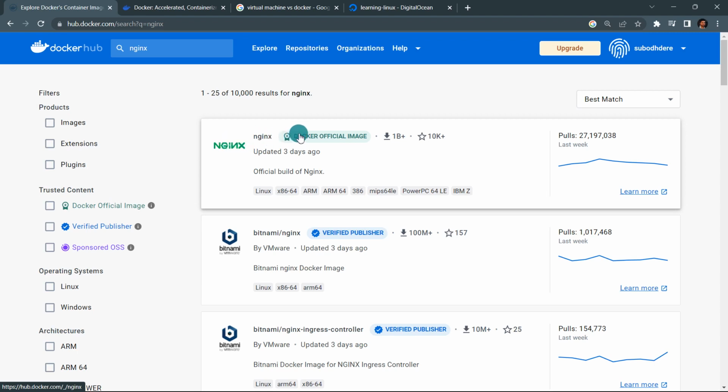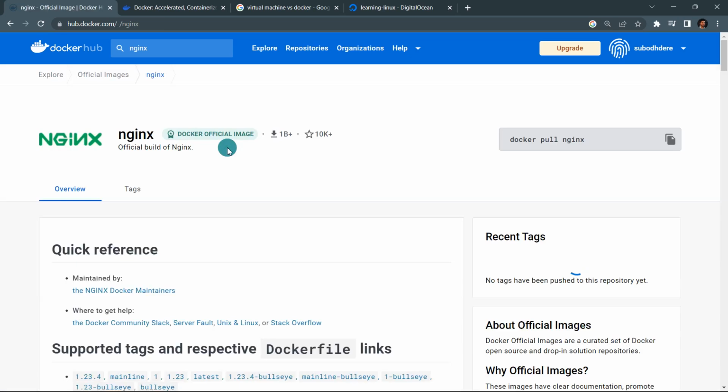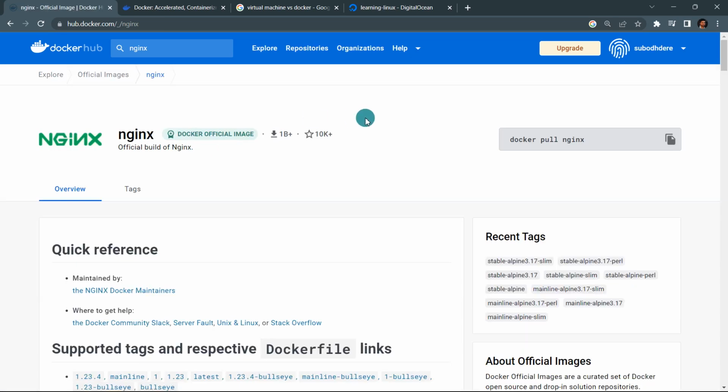How to download and all those things, you will get to know just by going into this Nginx documentation. So you will see docker pull nginx. Pull is nothing but download it at our end.